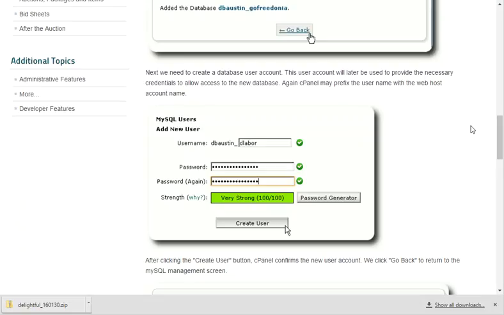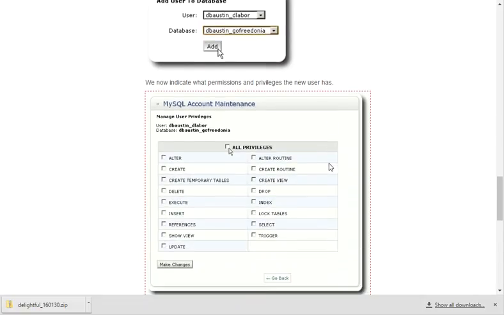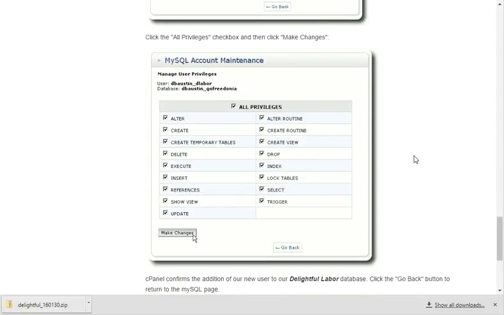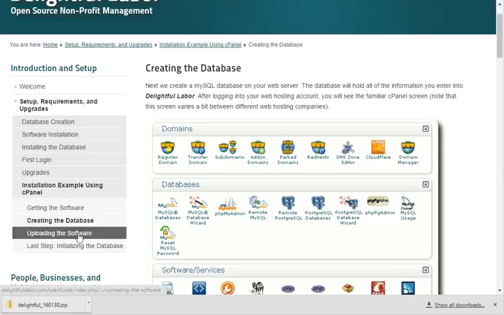Then you'll need to create a user, a database user, again through the cPanel. Again, write down the username and password. And then we associate the user to the database. Next, we assign all privileges to the user. And then we're all set. Our database should be ready. So we have a blank database at this point.